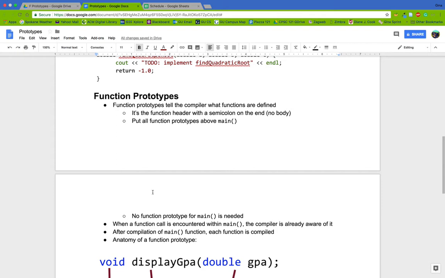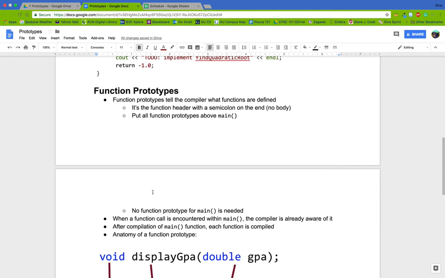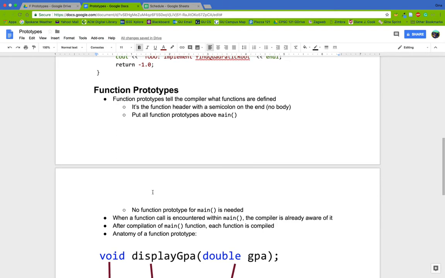A function prototype is simply the function header with no body. In fact, at the end of the function header, instead of curly braces, you'll just put a semicolon. If we have a function prototype for every single function in our program, and we put all of those function prototypes together at the top of our file above main, then by the time the compiler gets to any actual function body, whether that be main or another function, it will have seen all of the required information about how to call a function beforehand via a function prototype.